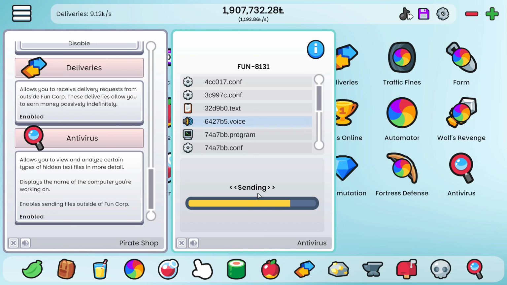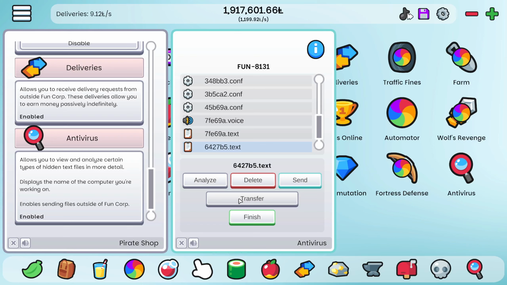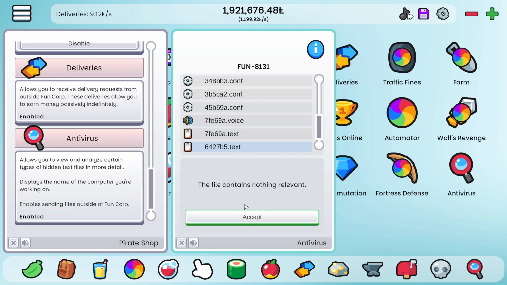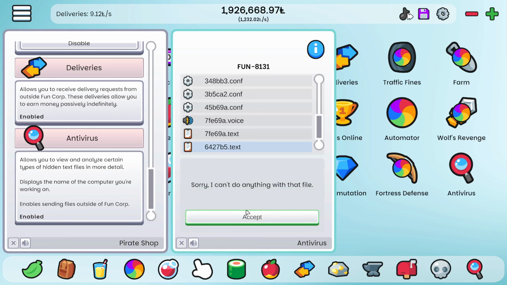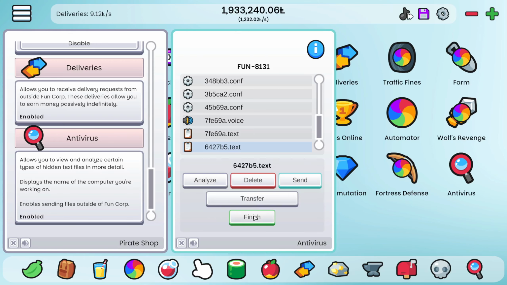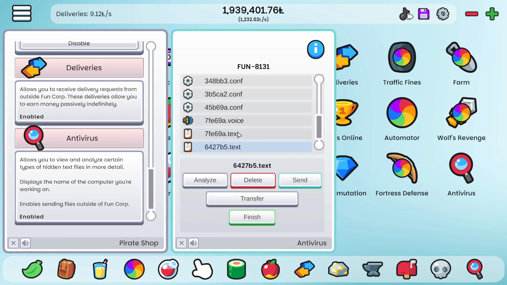Send to the transcribers. 6429. So you can send the text files to the detective, but I can't send anything else to anybody else. Do any of these things do anything?